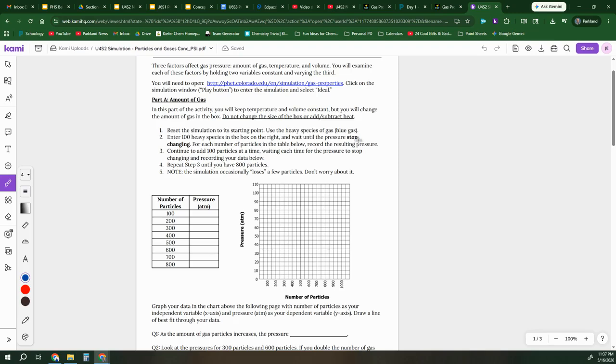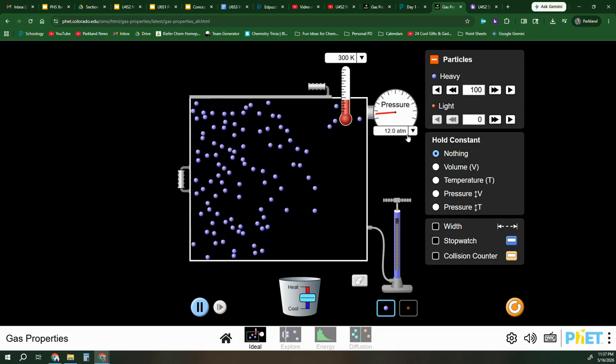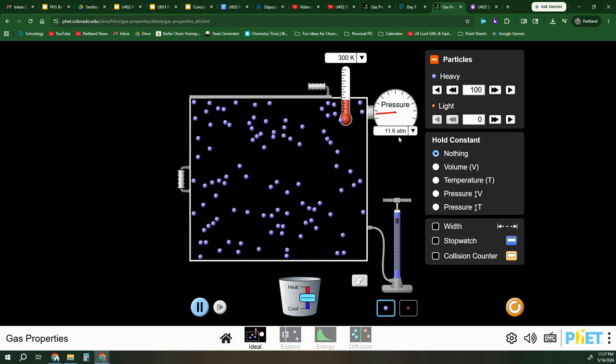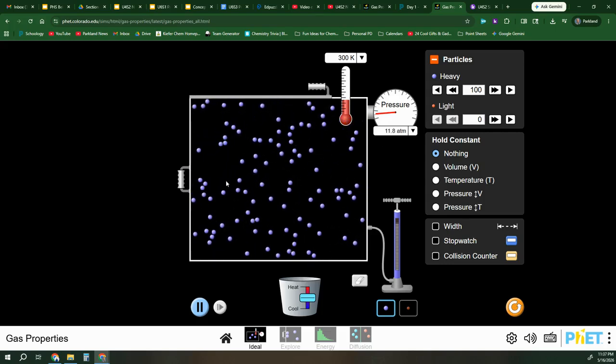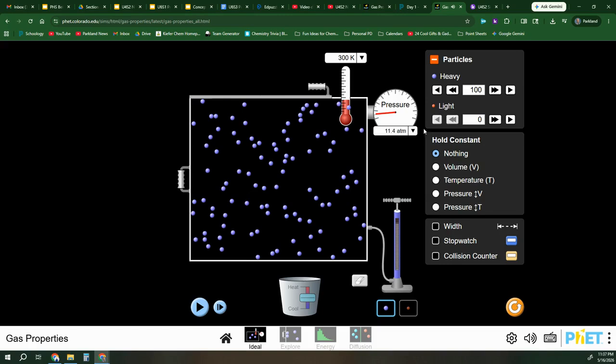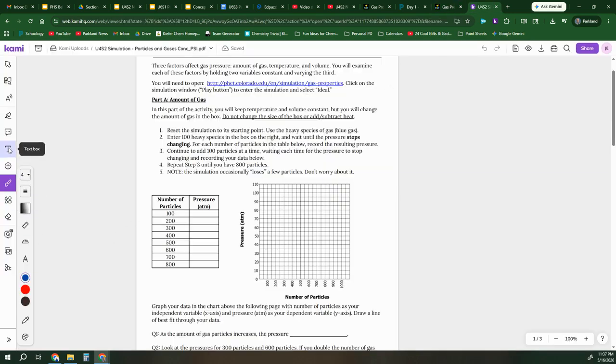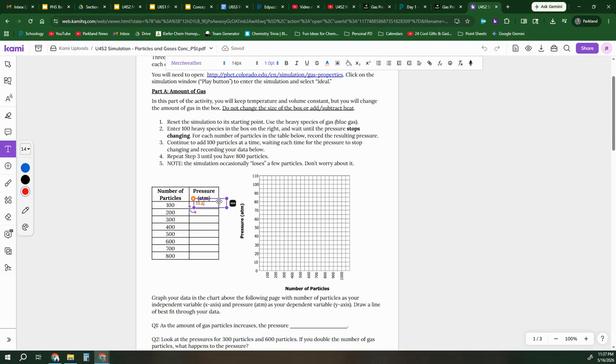Step 2 says wait until the pressure stops changing, and for each number of particles in the table below, record the resulting pressure. So you can see there's a spot in the table that says number of particles 100, and has a spot for us to record pressure. If I go back to the simulation, notice that this pressure is jumping around a little bit, but it looks like it's hovering around the same number. What I can do is I can click the pause button, and I've paused it at 11.4 atm. So I know that at 100 particles, my pressure is 11.4 atm. I'll head back to my packet. So for 100 particles, the pressure was 11.4 atm.